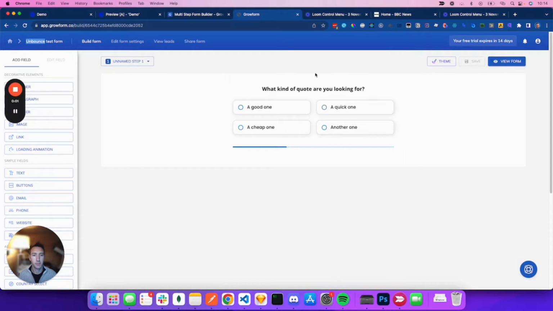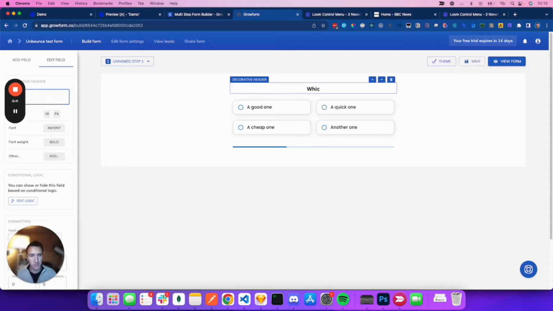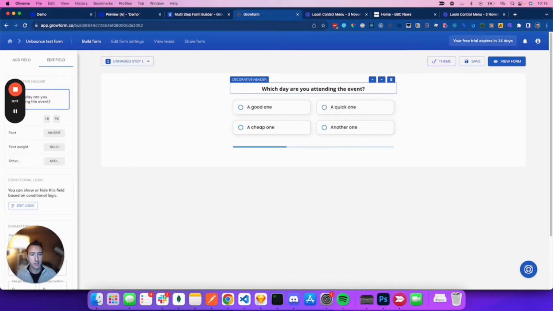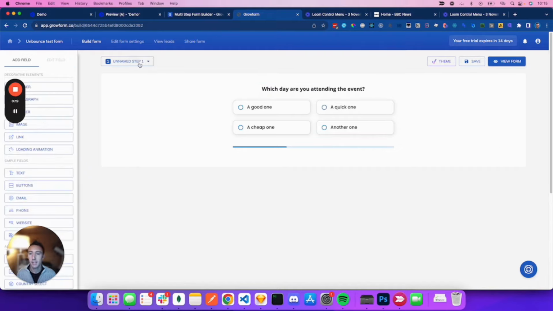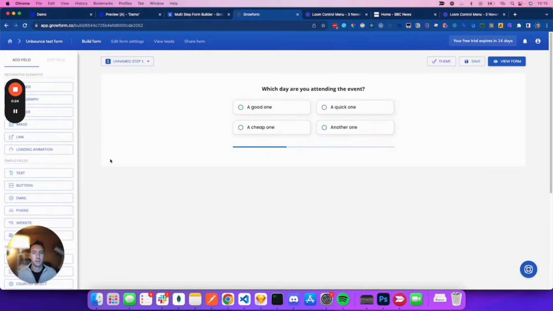So now we're inside the form builder. We can easily make changes to a form by clicking the element we want to change and then adjusting the properties on the left. So instead of asking what kind of quote are you looking for, let's ask which day are you attending the event. So we're keeping it nice and easy for the first question. We can navigate between the steps on the left-hand side here. And I think that's all we need to know for now.